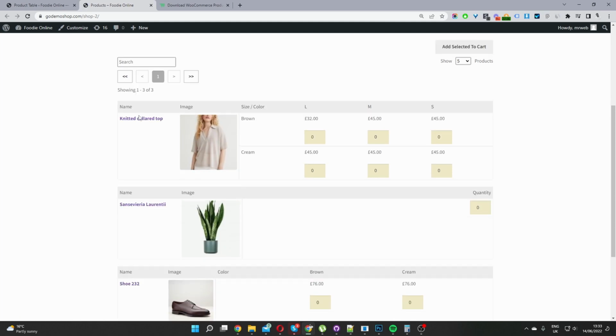Now you can see that instead of the product name and product image showing in one column, it's actually showing in separate columns now because that's how we specified it earlier. Okay, so we've got a product name here, product image, and then we've got our pricing grid here. So again, as I said, if you want, you can disable the add to cart functionality, and then you can just use this as a read-only mode. And that's how you create a WooCommerce price matrix grid in just a few simple steps.